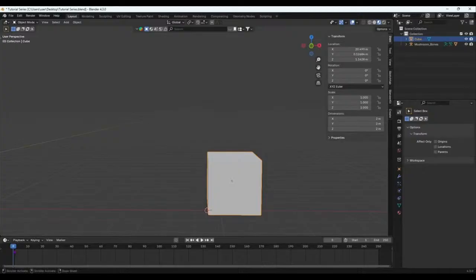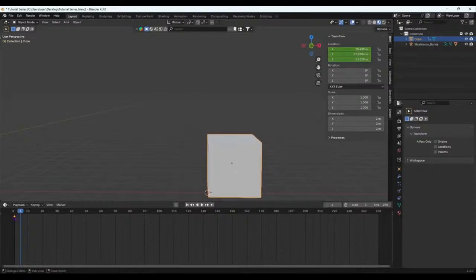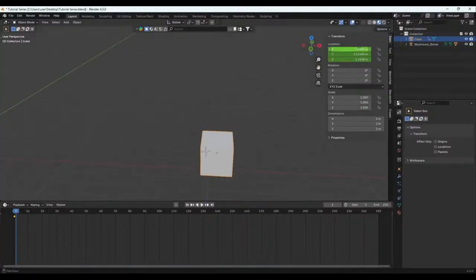It's that easy. So I'm going to add a keyframe at a specific frame, which is going to be 1, and I'm going to add a keyframe on the location. So hover over it and press I. Once you have done that, you'll notice that we get this yellow little diamond, which just tells you that there's a keyframe on that specific frame. This tells you at frame 1, the cube is going to have an X value of 20.5, Y value 0.1, and a Z value of 1.2.